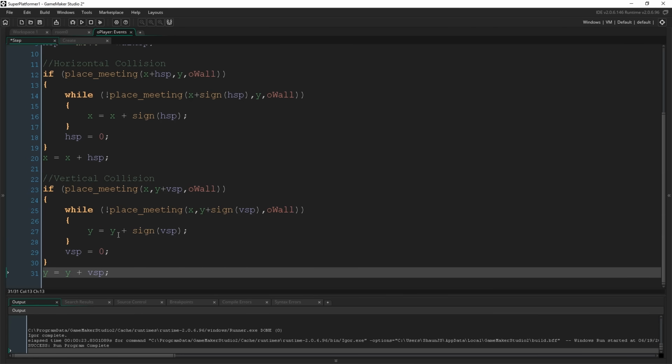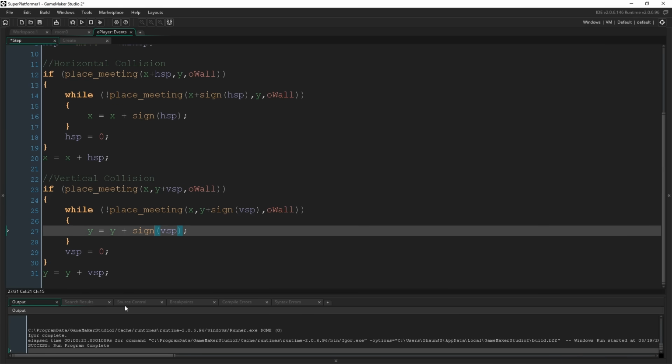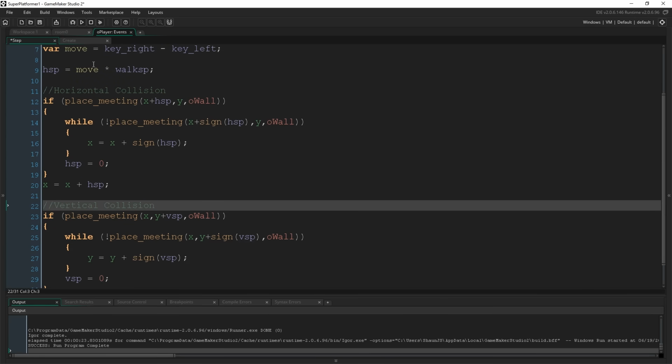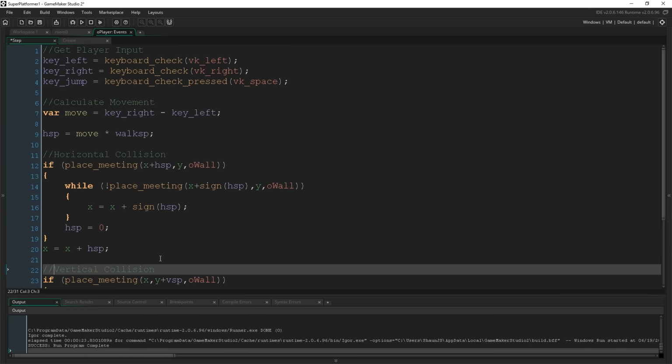Okay, so those should be Y's. I want to leave these X's in, but change all the rest of those other 4 here, just these 4, to Y's, okay? And then that should be it. That's everything we needed to actually change there. That's vertical collision done. We just copy paste that, change some variables around. It's exactly the same thing, just in the other direction with the other coordinate.